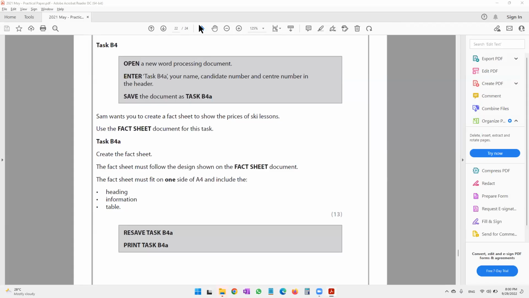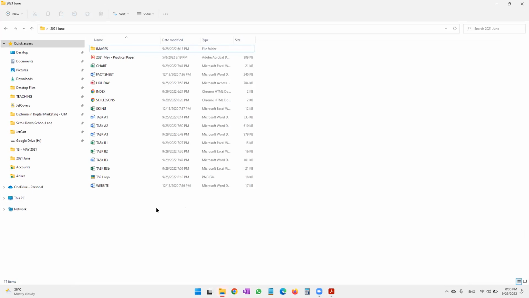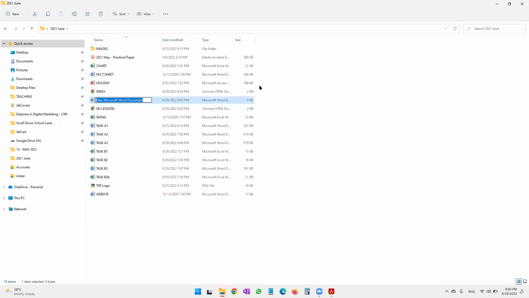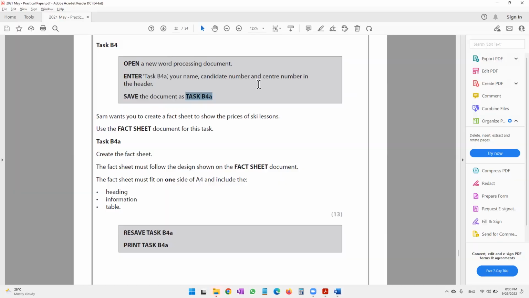Okay, so moving on to our final task, which is in word processing, task B4. It says over here, open a new word processing document, enter these details in the header, and then save the document as task B4A. So we come to our folder, we right click, and we come to new Word document. And over here, we put the title task B4A, just task B4A, right?